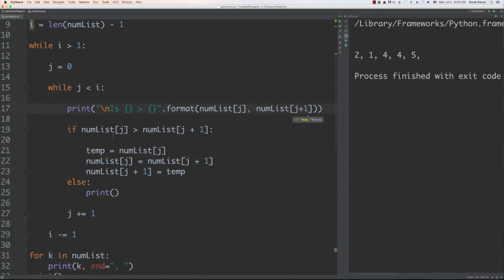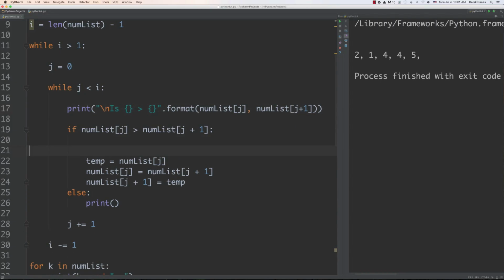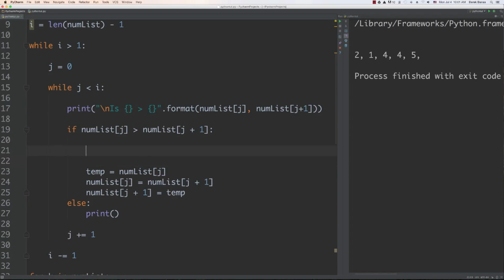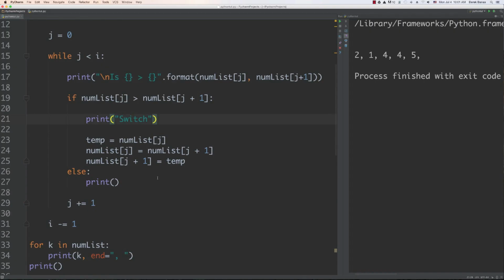Another thing that I'd like to know is whenever any of these values are going to be switching. So basically what I'm doing in here is throwing in some print statements that print information out on the screen whenever some type of change is occurring with my list. So right there, now I know that there is a switch taking place, in which we are going to be switching values.